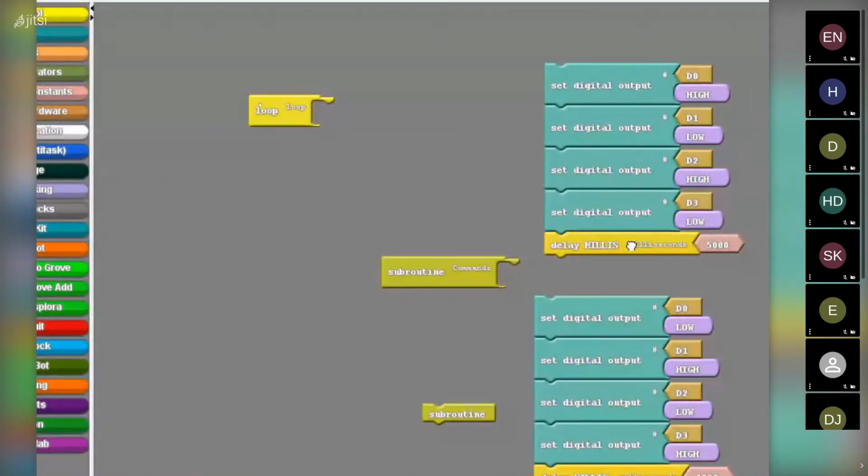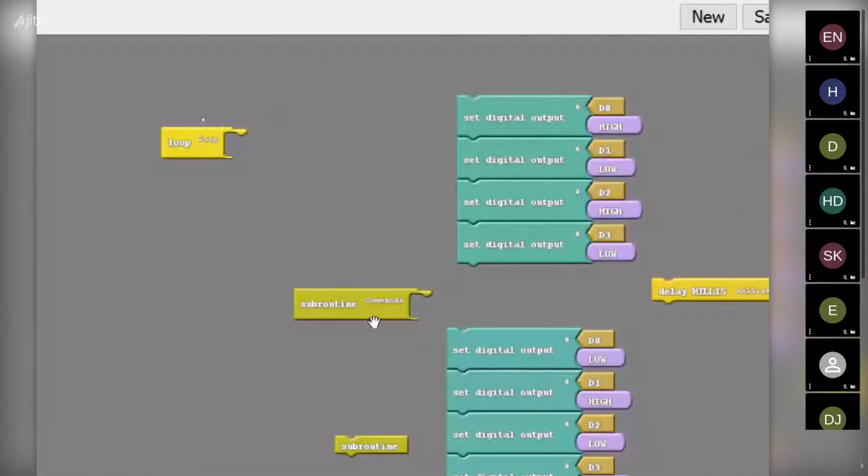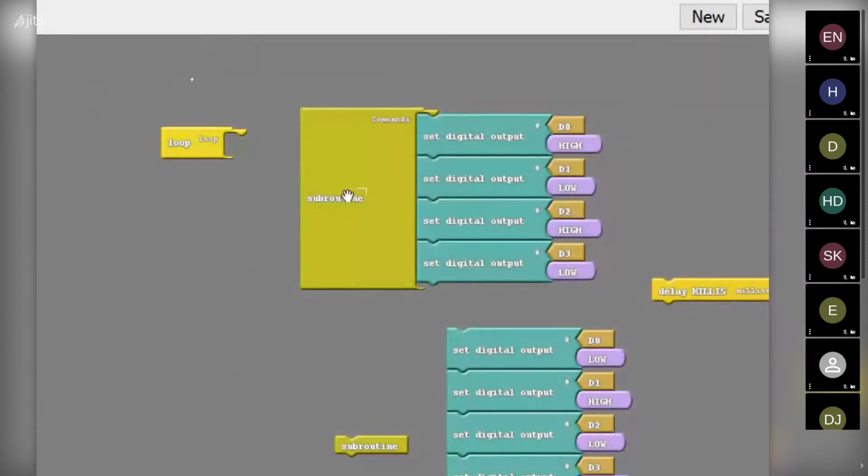Now I told you that this block is for forward. Okay. Now I'm going to put all this in a subroutine. Now this subroutine, I'm going to call it forward.